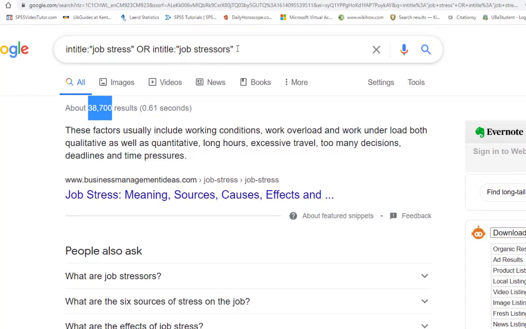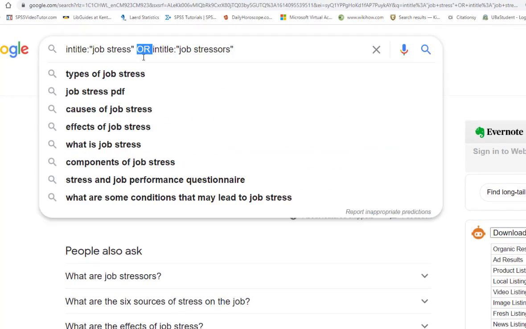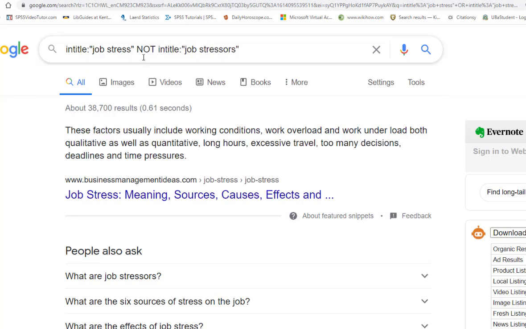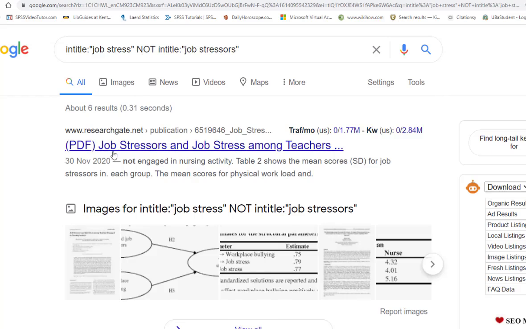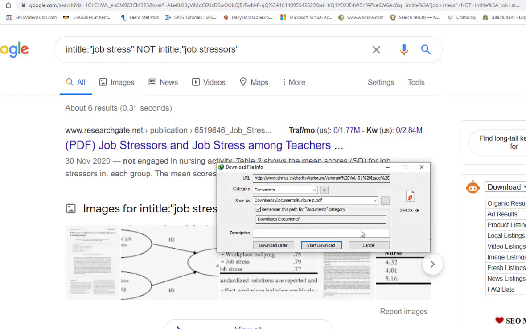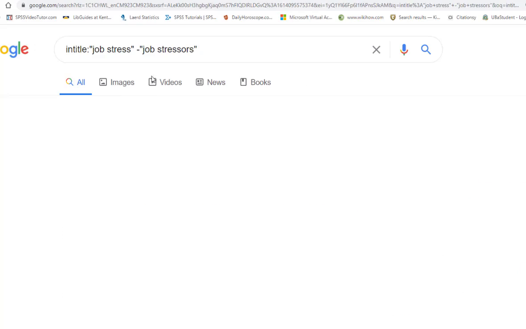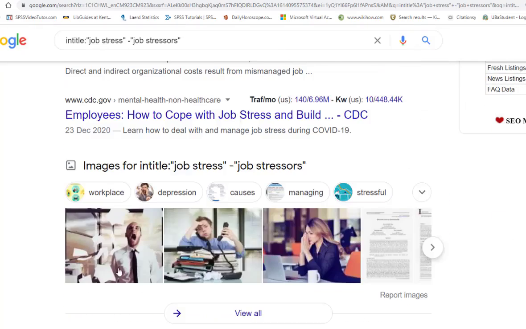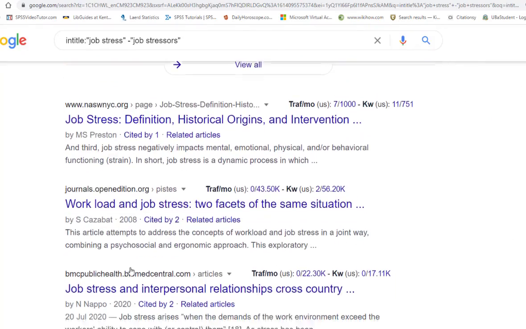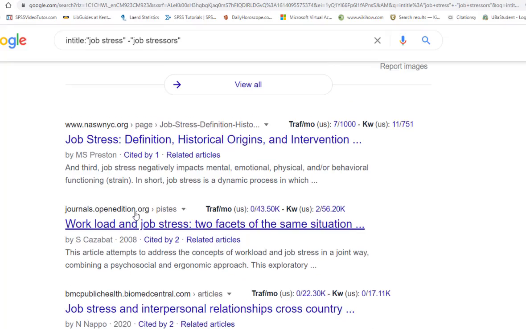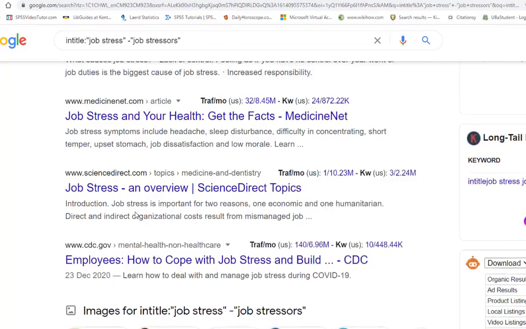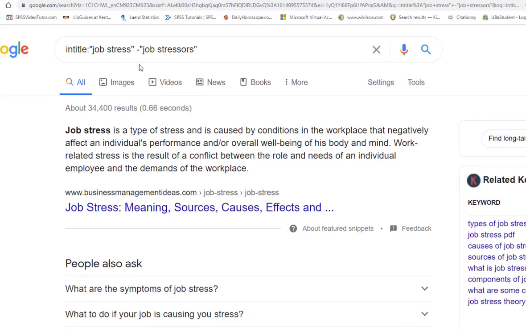Okay. What if we did not want the word job stressors? So instead of using OR, you could say we want to exclude the word job stressors. We don't want to find the word job stressors anywhere in the titles of those journals. So we could use the NOT keyword instead of OR. We want the minus sign, rather. We use the minus sign, job stressors. If you look through the whole of this, I'm not sure you find anywhere where they have the title job stressors. Most of the time, when you want to exclude certain words, you can use the minus sign.